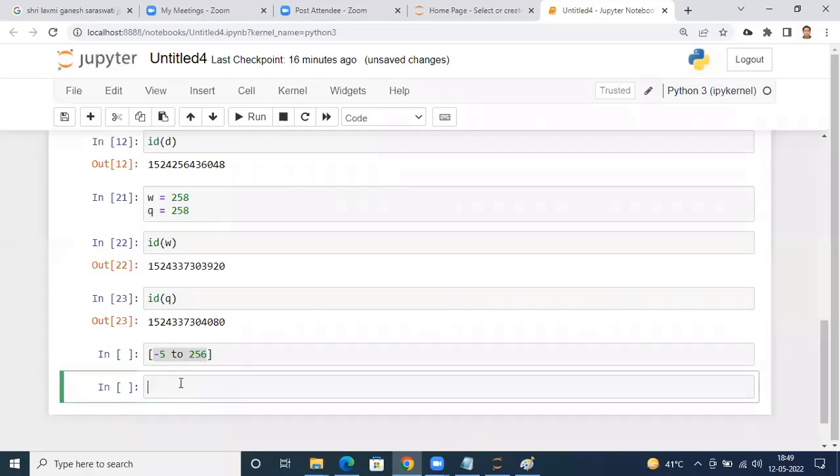Suppose I pick E or T is equal to, actually somebody is unmuted. Can you please mute?